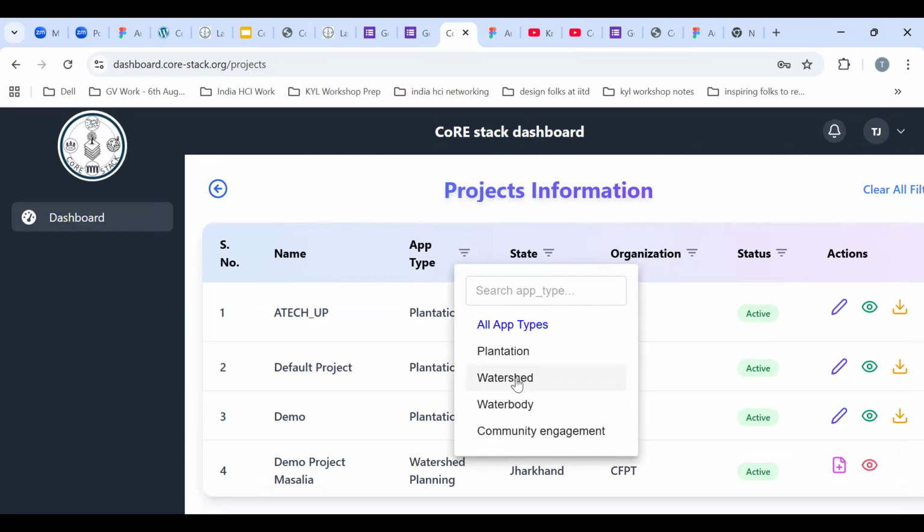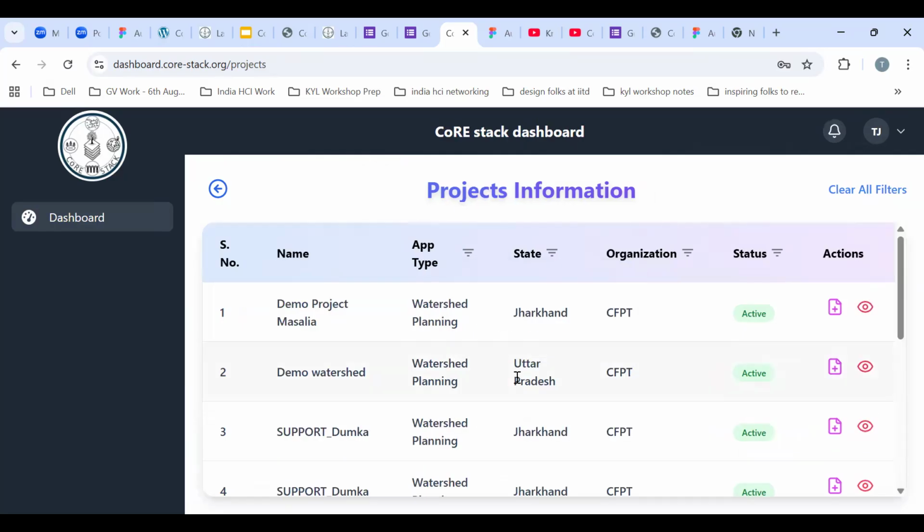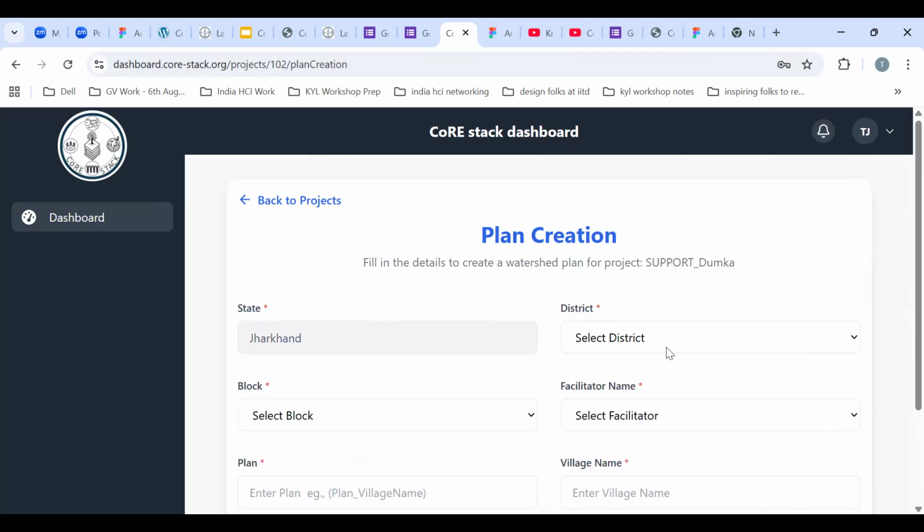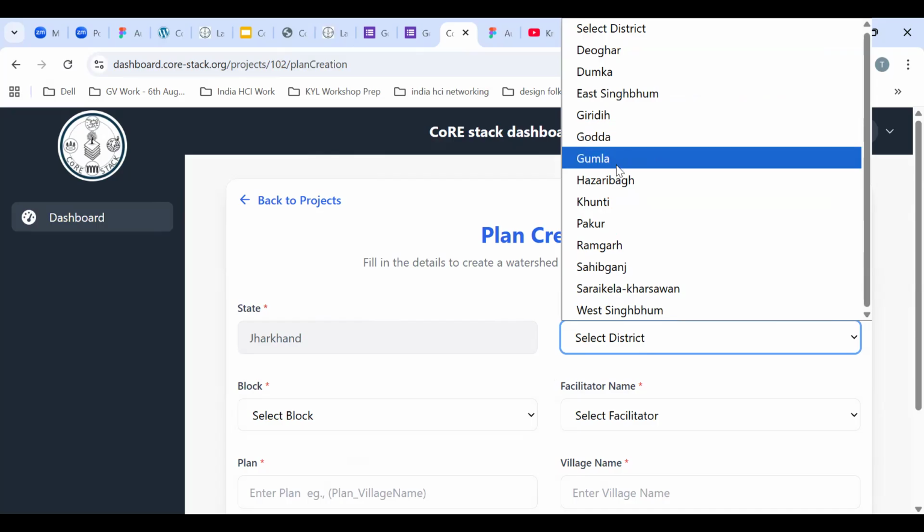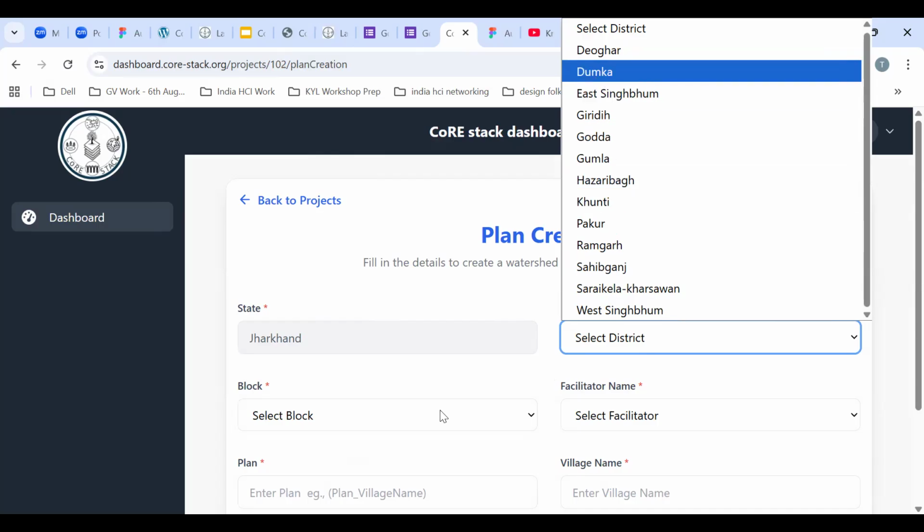So now let's say you want to integrate the watershed planning projects with Commons Connect. You can simply click here and you would now be able to create a plan. And what the plan does is that it allows the CRPs on the ground to do the entire PRA exercise and register demands in consultation with the community, create DPRs, essentially do the entire planning process, which can then be integrated into this dashboard. So you can simply create a plan using this dashboard.